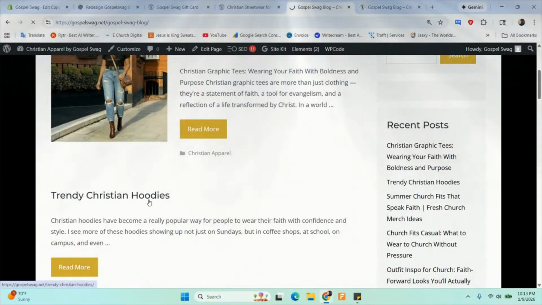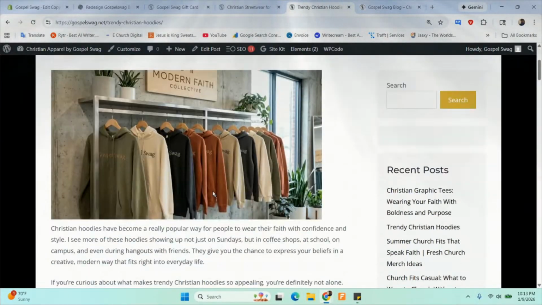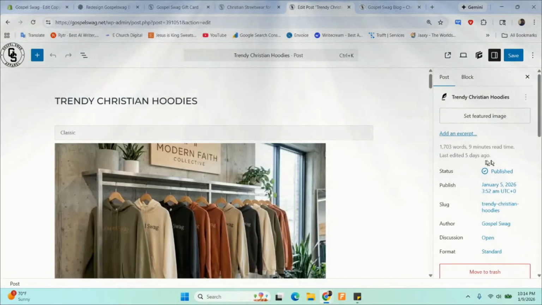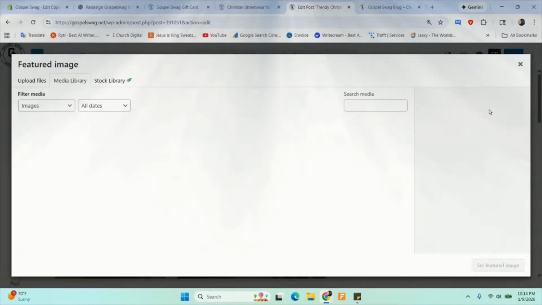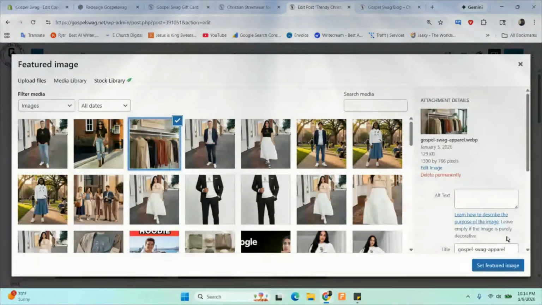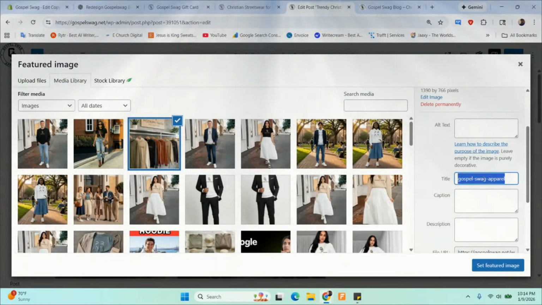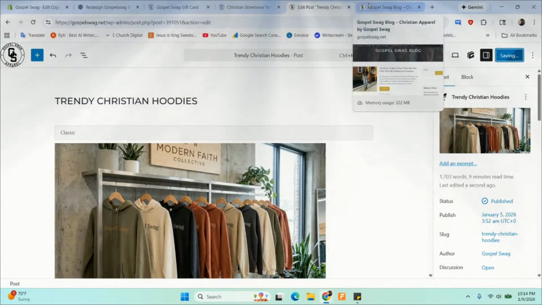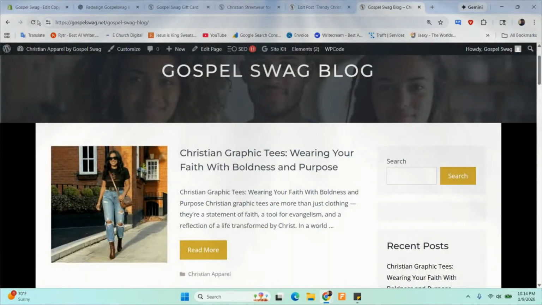So if I go to trendy Christian hoodies, because most of them have images anyway, like this has an image, so you can just go in and edit post. The only thing is not all the images are the same size. So I don't know if that'll affect it, but let's go with featured image. And we'll just click that like that. Gospel Swag Apparel. Let's do a little bit of SEO. Put the Gospel Swag Apparel keyword in the alt text and description. Set as featured image. Let's click save. And let's see what kind of layout it gives us on our blog page. That's going to make it look nice.